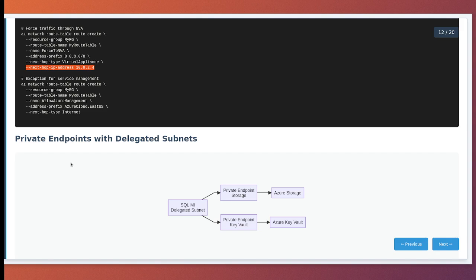Each of these patterns requires careful planning and testing. The UDR configuration, in particular, can break service functionality if not done correctly. Always refer to the service-specific documentation for supported routing configurations. Some services don't support forced tunneling at all, while others have specific requirements for management traffic routes.